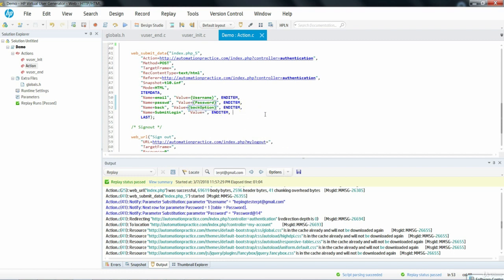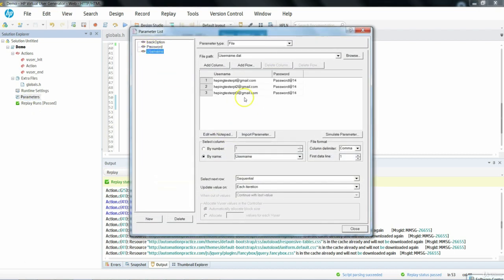Now let's get into some advanced options available in parameters. Let's say we are trying to execute this script for 3 users. Let's see how these values will be substituted for each user. For that we can use the simulate option. Here, select next row is selected as sequential. Select next row has various options: sequential, random, unique, and same line as back option. So let's look at sequential.